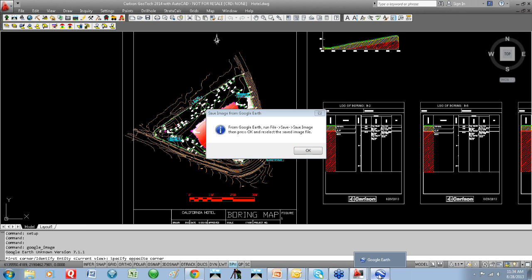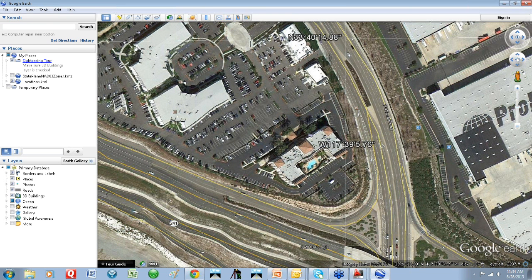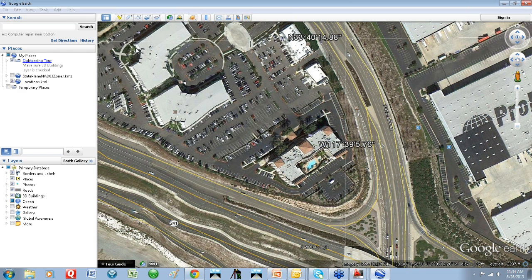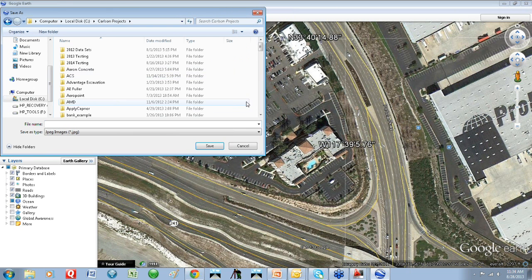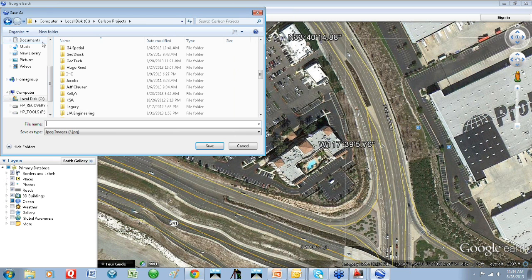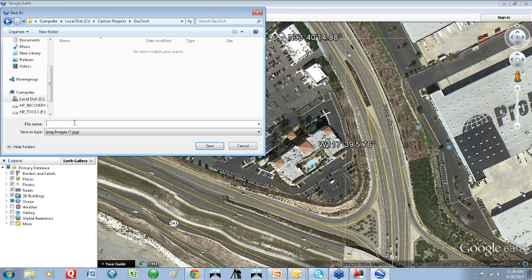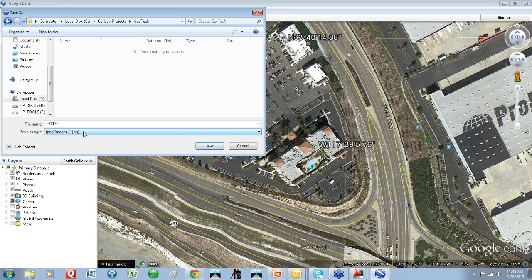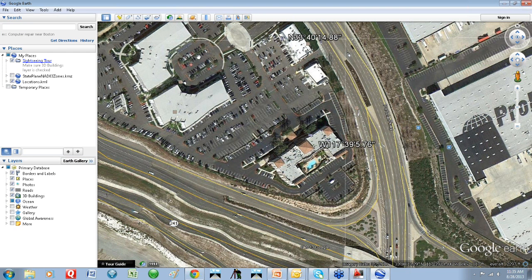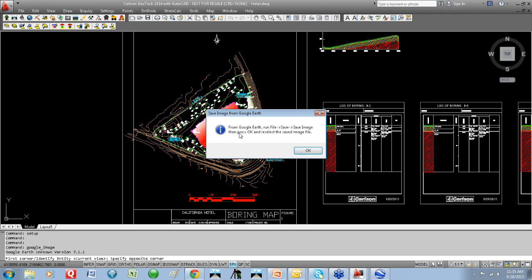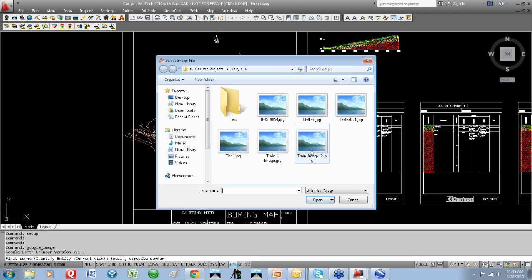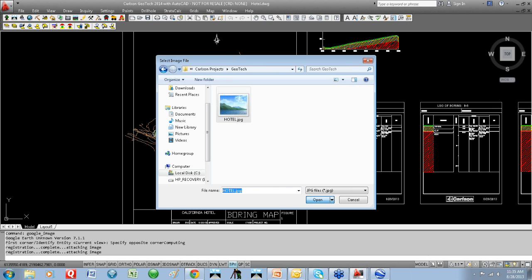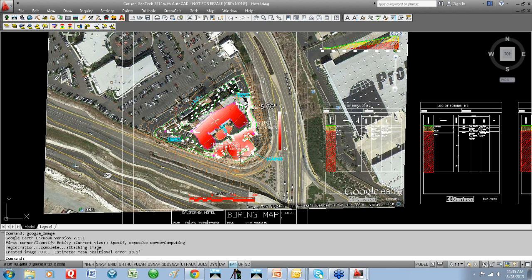So let's go over to Google Earth. There's the site. I go to File, Save Image, and I'm going to put it in my GeoTech subdirectory here and call it Hotel. It's going to create a JPEG image for me. So click Save. Then we'll go back into Carlson, click OK, and then we need to select that particular file, click Open, and there it is. There's our image in the background.